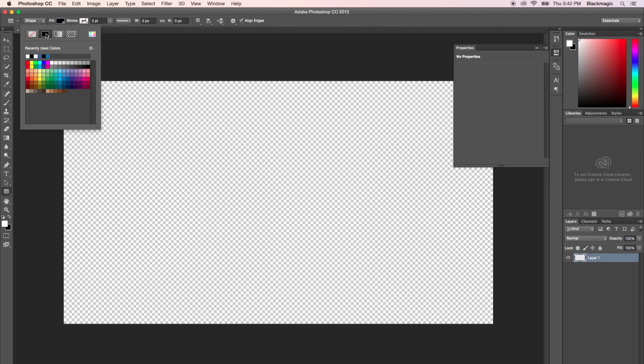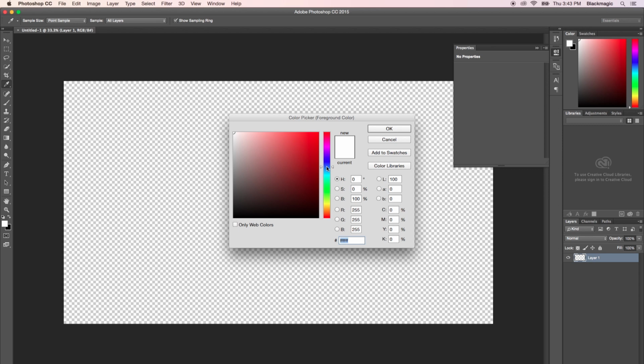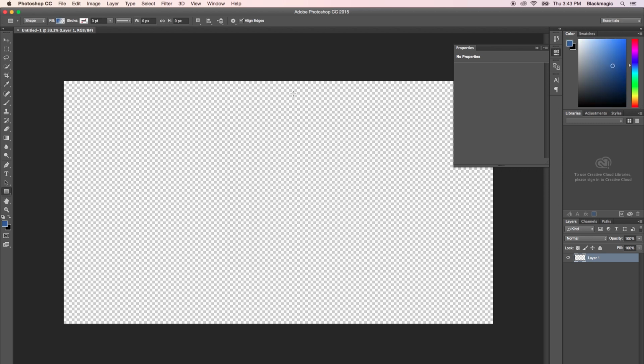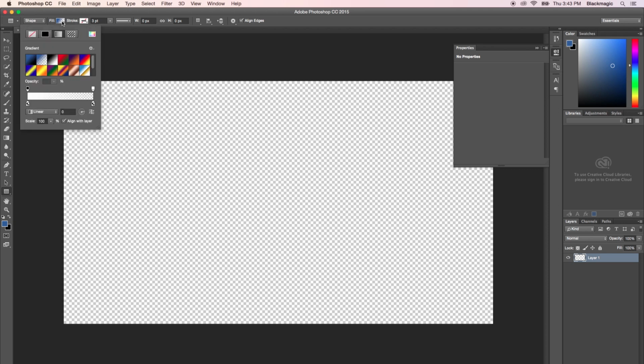The fill will probably be defaulted to solid color, but I want a gradient fill for my rectangle. And I'm actually going to pick the foreground to transparent gradient option. And I'm going to go ahead and actually change my foreground color. So I'm going to go down here and just pick a nice blue. Hit OK. So this is what we've got.